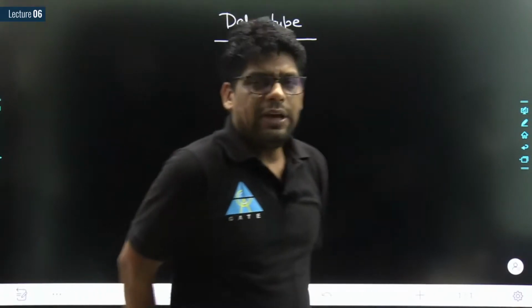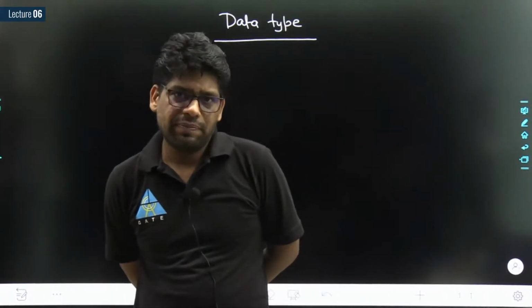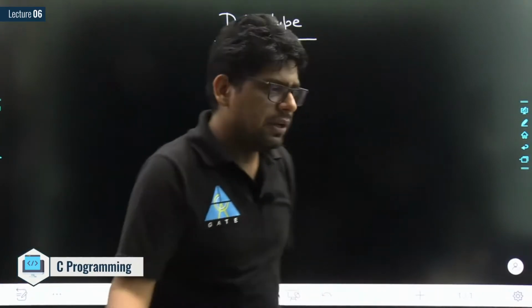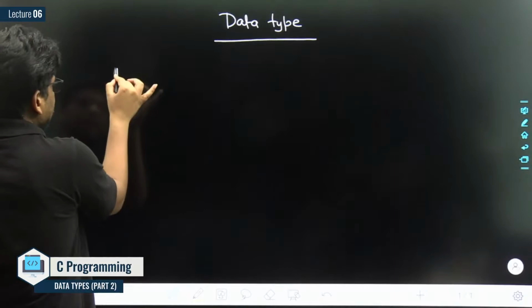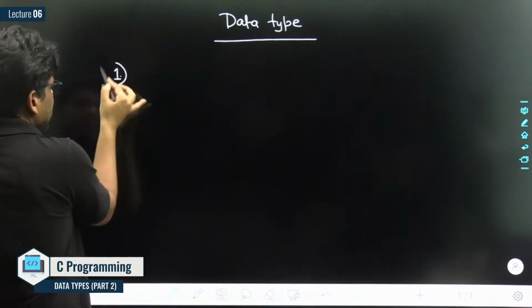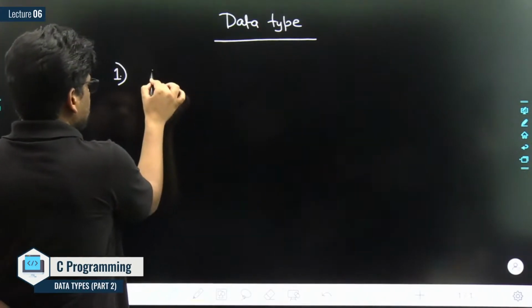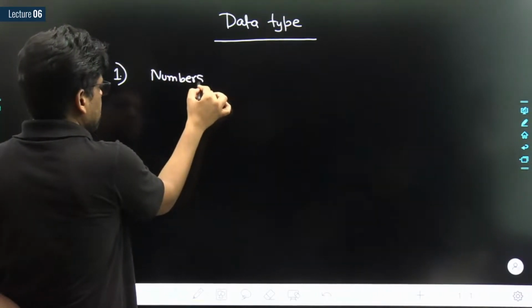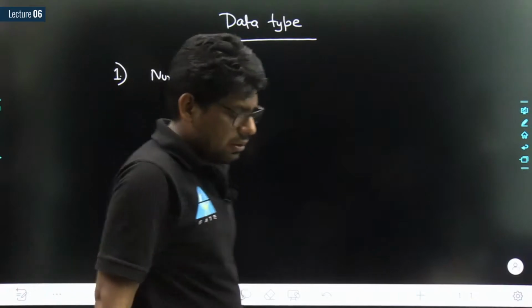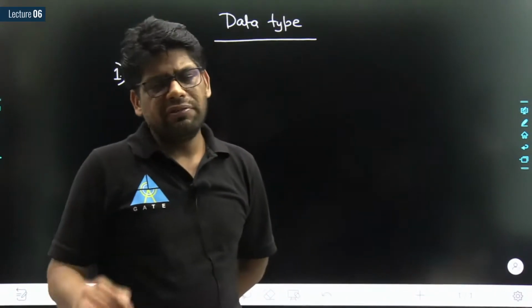So we are going to cover data types. Let me explain data types. Sir, what kind of data do we need in general? In mathematics we have numbers, and more specifically we have different kinds of numbers.